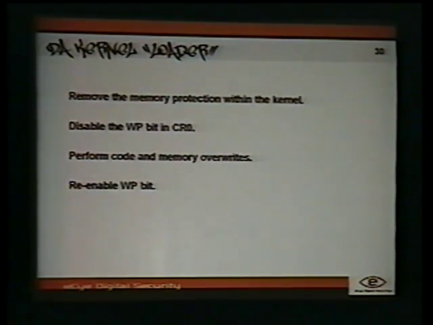We're going to be overriding kernel code, so we need to remove memory protection. I use SoftICE, and I realized that it actually disables all memory protection when I tried to exploit something that wasn't running a debugger. This is pretty simple. We just need to disable the write protect bit in CR0, overwrite the code we need, and then re-enable the bit.